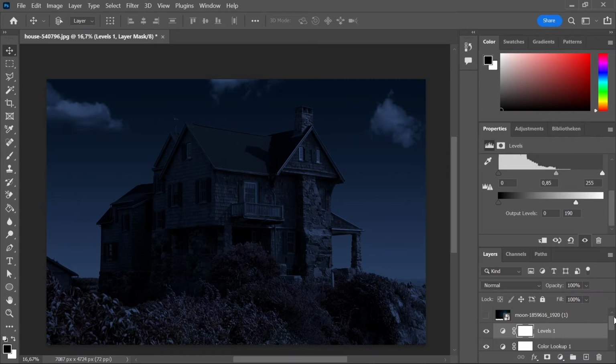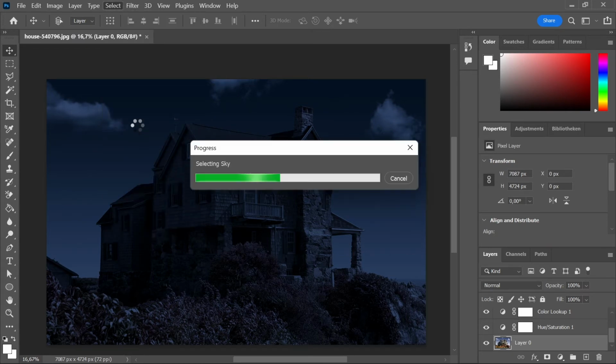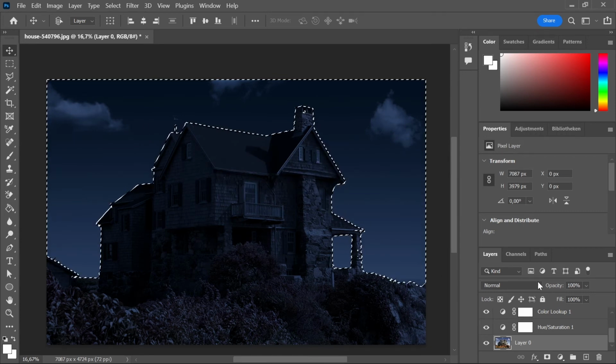Now we are done with that. We're going to select again our background layer, our house. And now let's go to Select and select Sky. So now we are selecting our sky. And here we go. Photoshop has selected the sky.